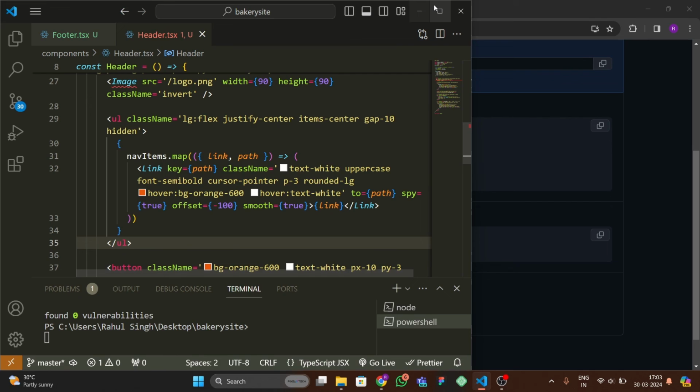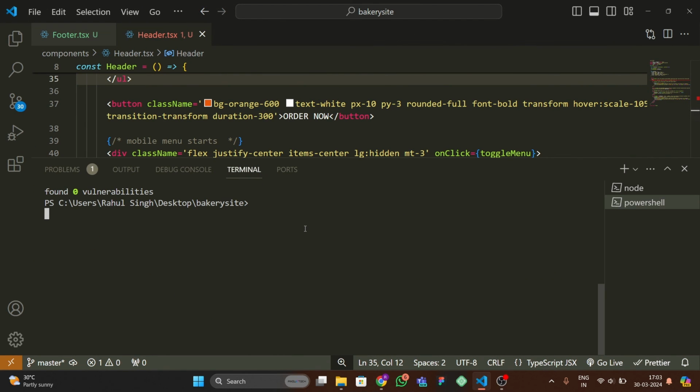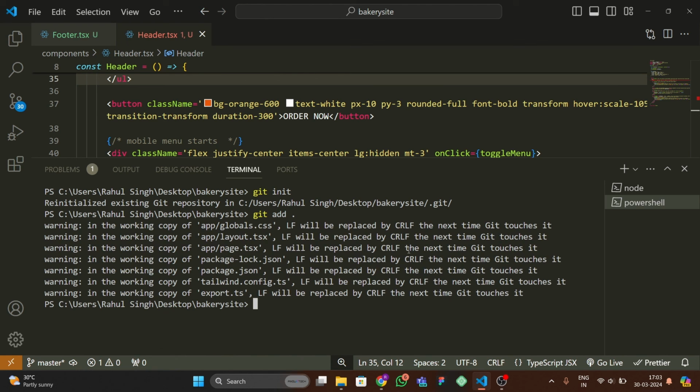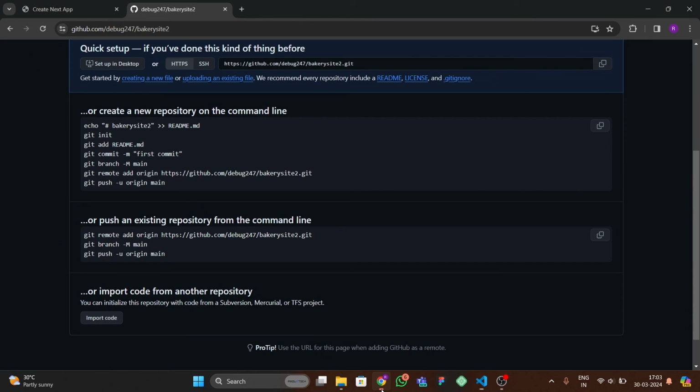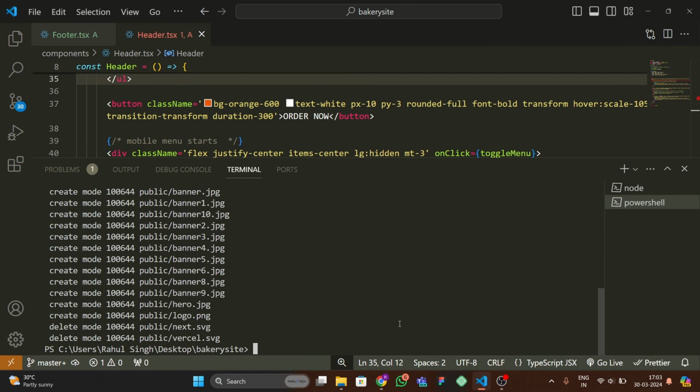So let's go to this, and let's go to PowerShell. Let's open the PowerShell, and here we're gonna write CLS. So let's write git init. After that, you have to write git add star, git add dot. Okay, then after that, let me show you. After that, you have to write, or you can just copy this command from here, and let's write it here, git commit minus m first commit.